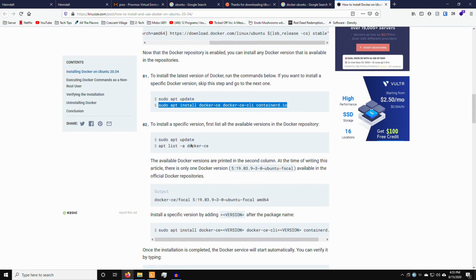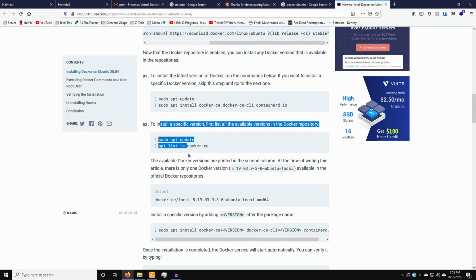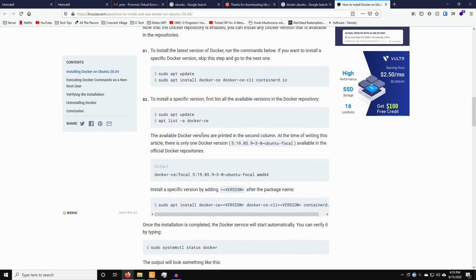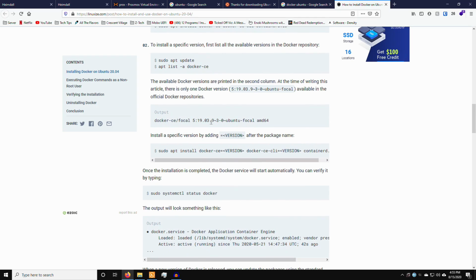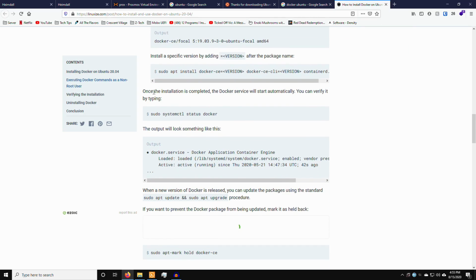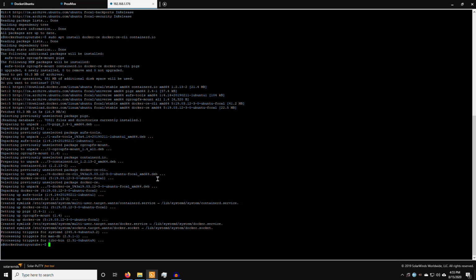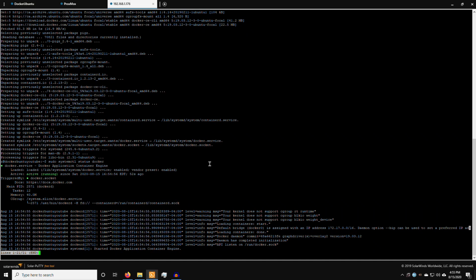Now Docker is installed. Now there's some options here about installing a specific version of Docker. We don't really want that. We want just the latest version. Once Docker's installation is completed, Docker service will start automatically. We can verify it by typing in this command. So we're going to paste the command here. And as you can see, Docker is running. There's a couple of warning messages here, but that's completely fine.